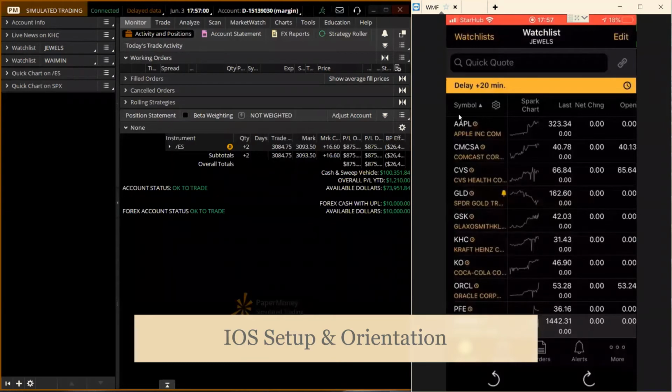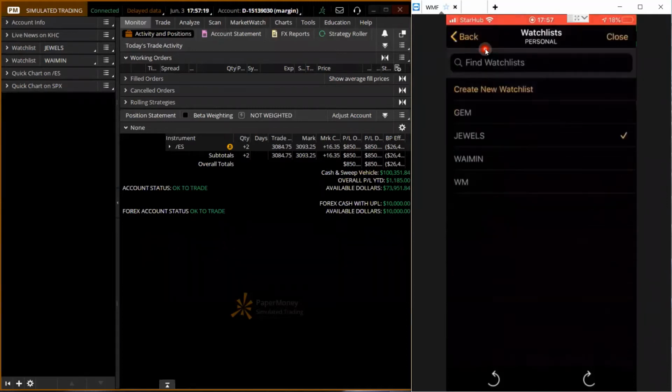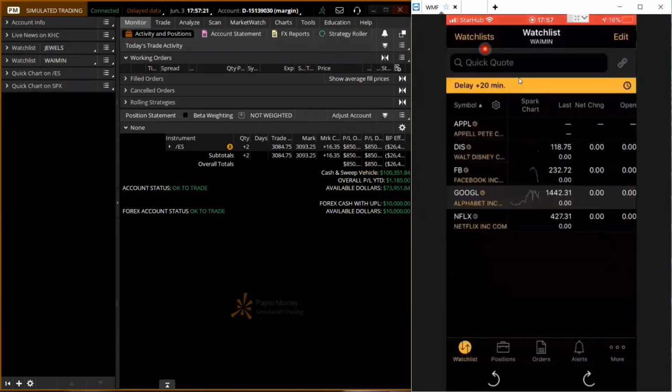I've opened up on the right side here the phone version, and on the left I have kept to display the PC version. So once logged in, you will get a watch list, and displaying here will be the watch list that you have with the corresponding companies over here. I can always switch the watch list by pressing watch list and then select Wymin. That's my personal watch list. I can delete or add any companies here.